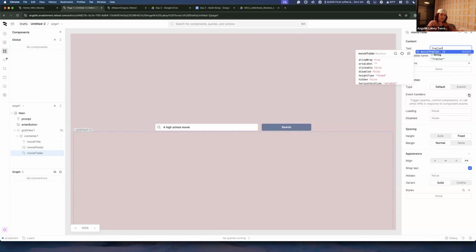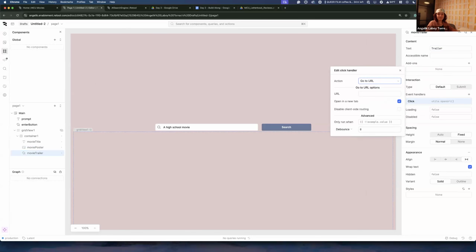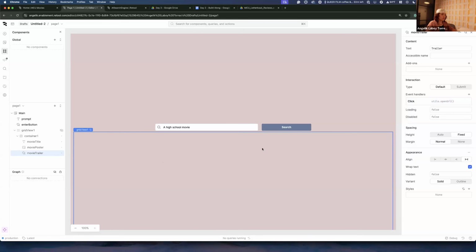And I'm going to add an event handler. And this event handler is going to be go to the URL. And in going to the URL, you might know what it's already going to look like, but I'm going to inject the trailer. There you have it. Cool. So how do we know if this works or doesn't work?